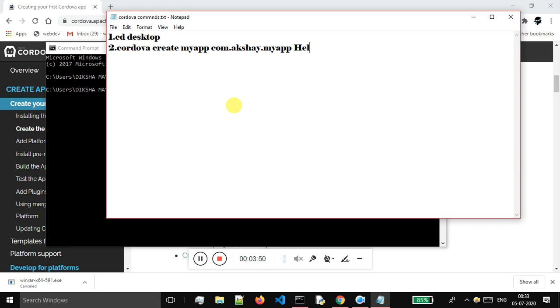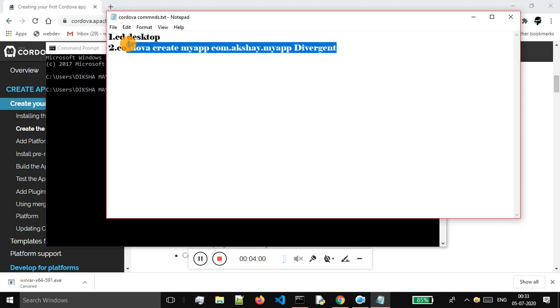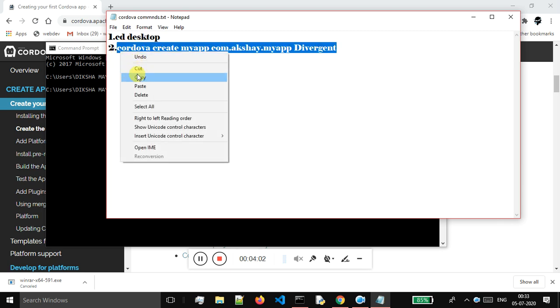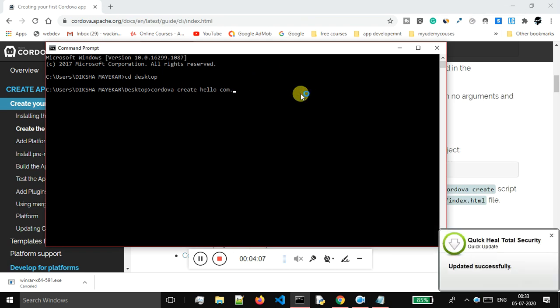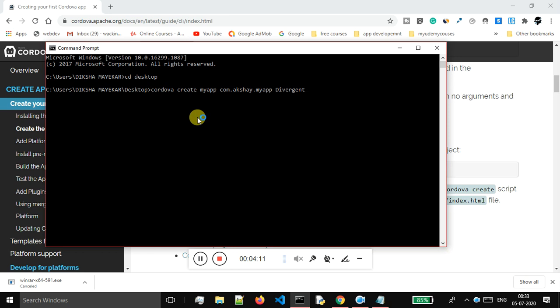I want to give the name of my app as Divergent. Divergent is basically the name of my startup. So I will copy this command now, and I will paste it over here instead of this ready-made command. You will find this ready-made command on the desktop. I will say Cordova create my app, and it will create a folder named my app on the desktop.